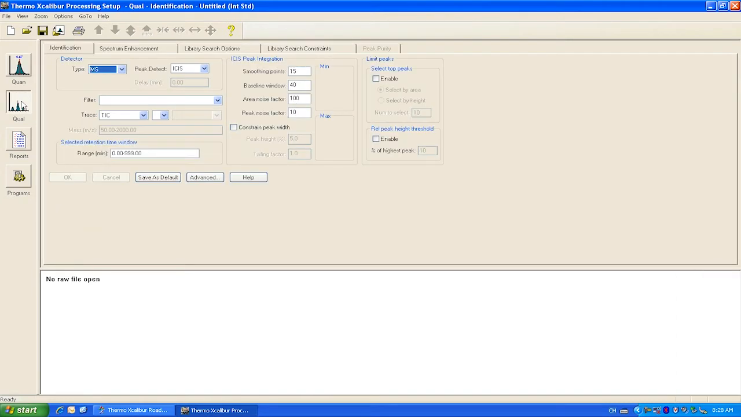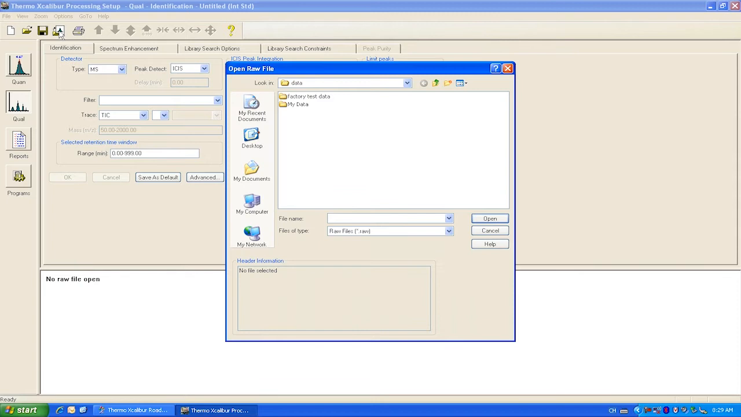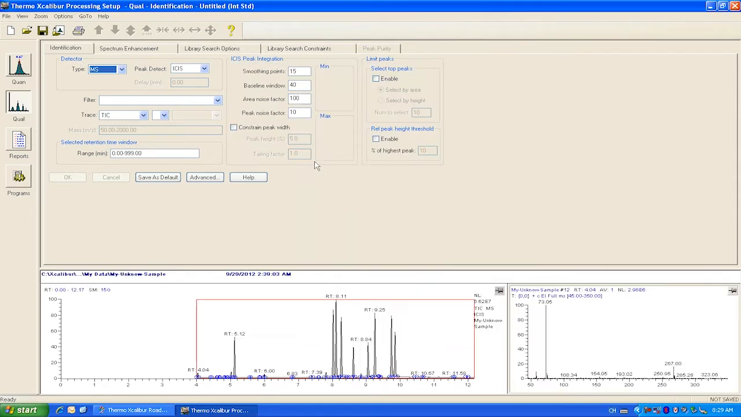Click Qual and open a raw file that must be full scan. Select MS as detector type and choose ICIS for peak detection.